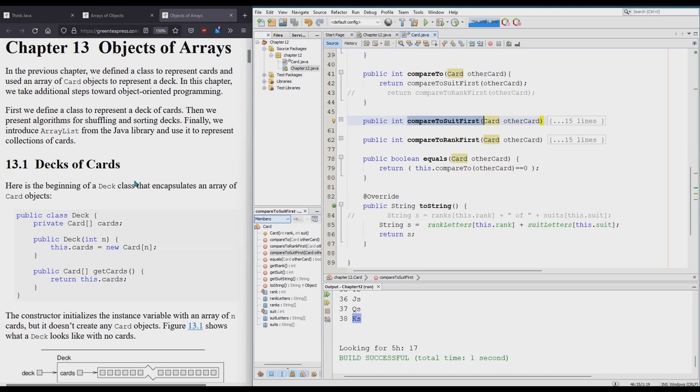So that I'm following along with the book, I wrote my compareTo to use the compareToSuitFirst, so that it functions the same.